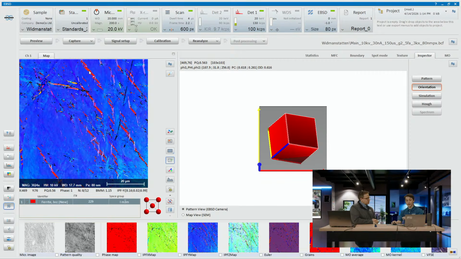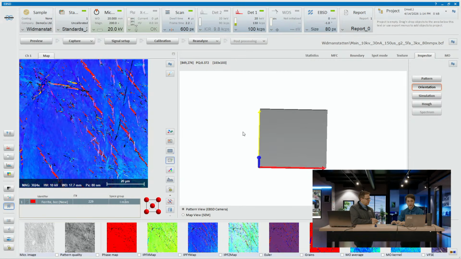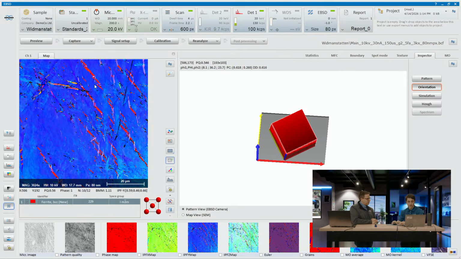So here I've switched to an orientation view. This is kind of a model of the orientation of that crystal in the sample surface. Okay. Yeah. So if I move over here, different orientation. And here, same over here. And so this is kind of a way to visualize. You can drag this around too. You can visualize what the crystal looks like in the plane of the sample surface.